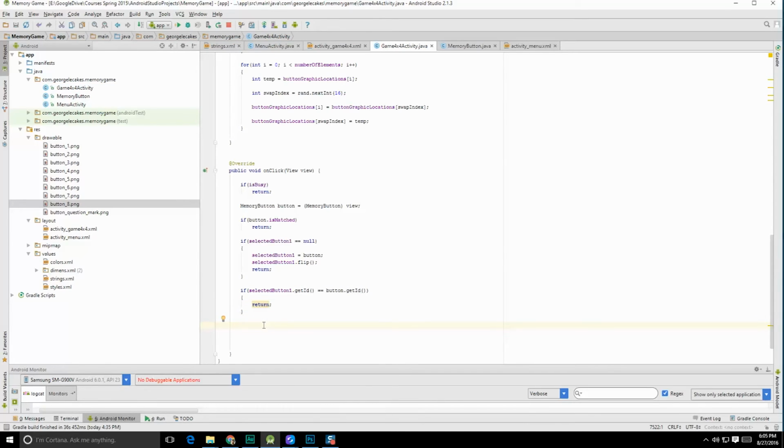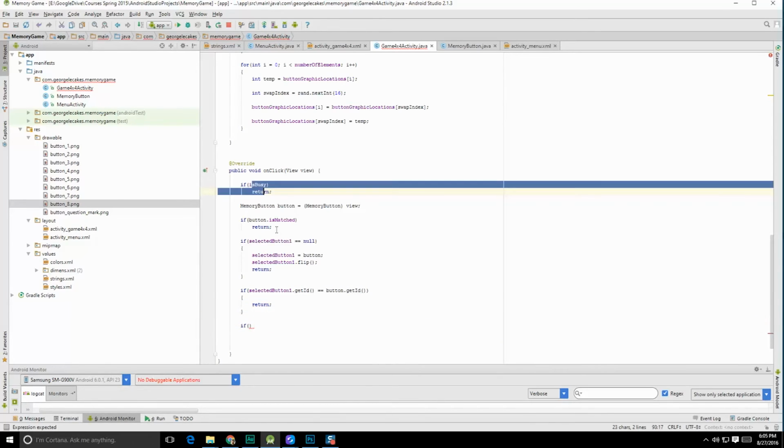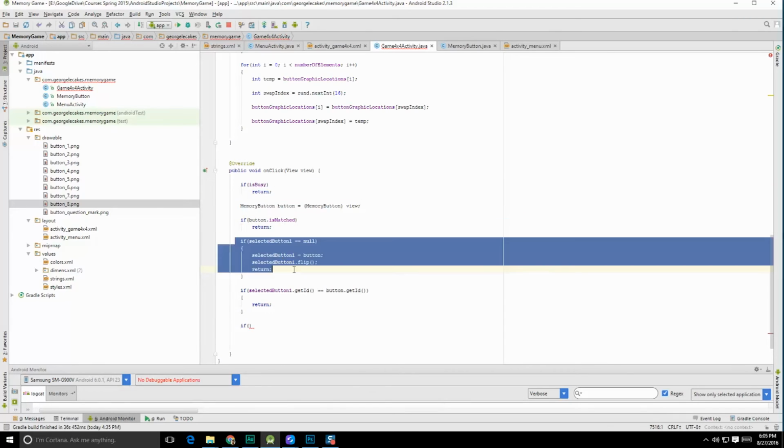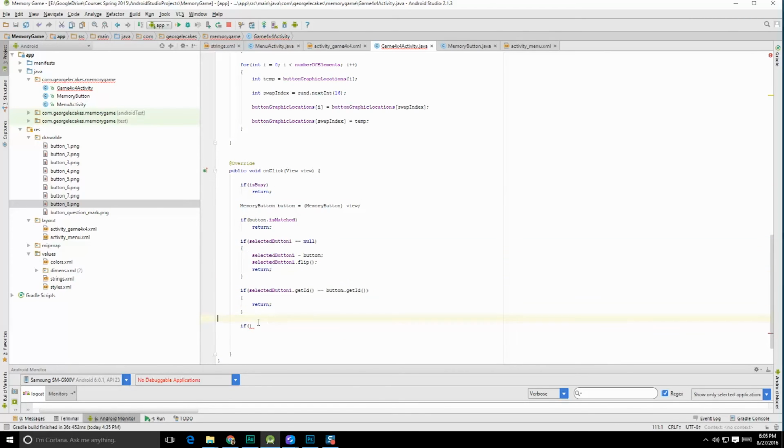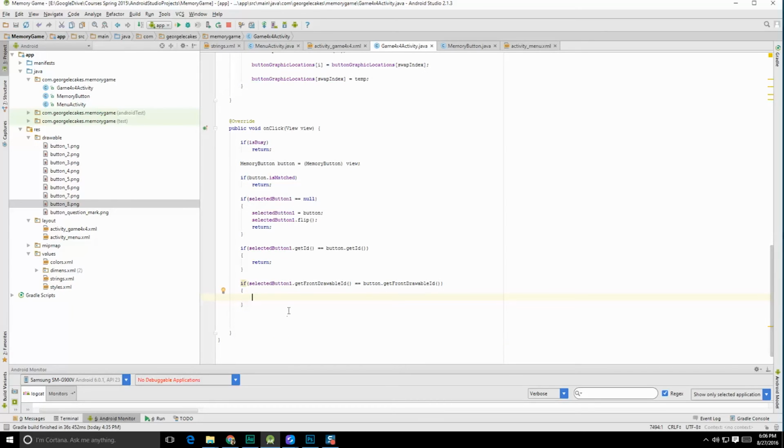All right, so next up is if. So we've gotten to this point, it's not a matched value already. This is no longer null. We didn't press the same thing. So if selectedButton1.getFrontDrawableID is equal to button.getFrontDrawableID. That is, remember, the drawable ID is the image. It is the integer value that defines which resource we've bound that object to show on it. And we can use them to differentiate one button from the other. If they match, that means you win. You did a great job.